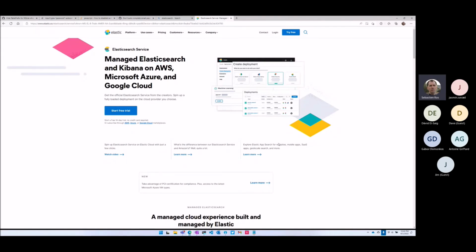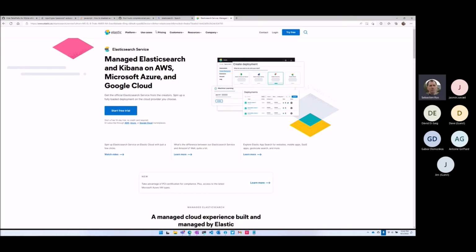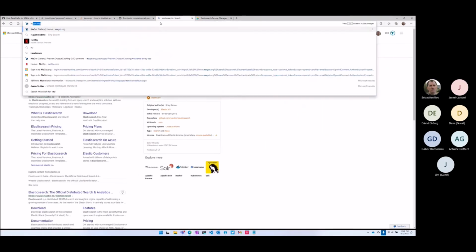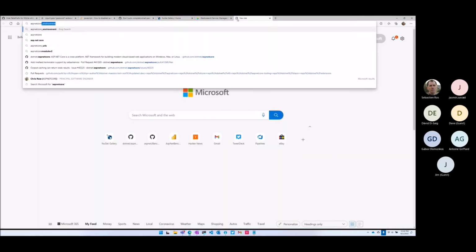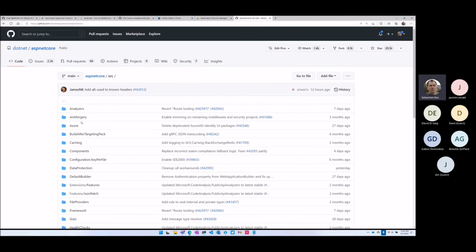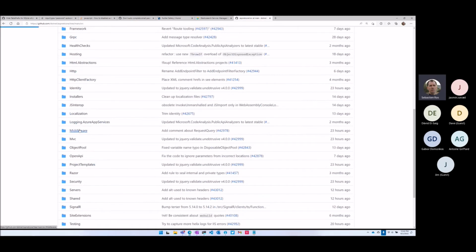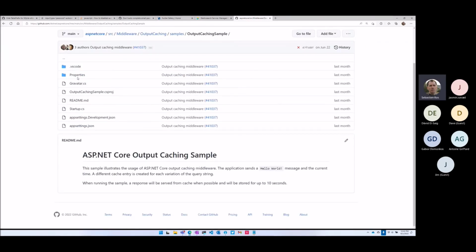Okay, so demo: output caching. What I did yesterday and today is... oh wait, we don't know the story. In .NET 7, there is a new feature called output caching. It's part of the base ASP.NET Core. How it works is it's a middleware, so it works everywhere.